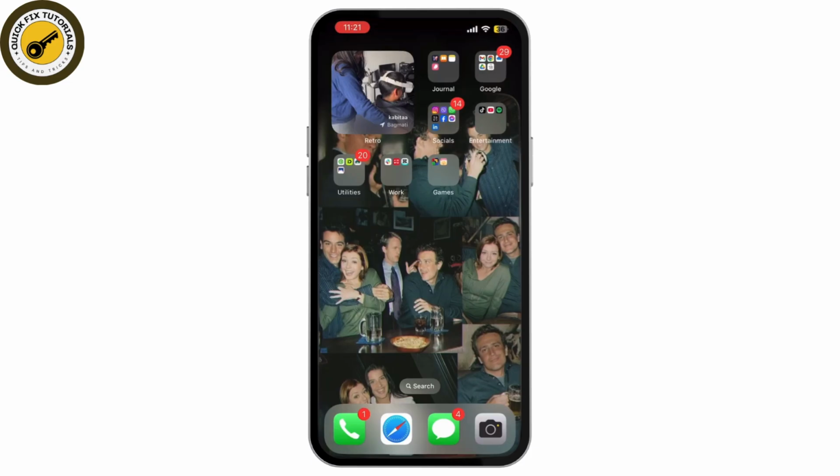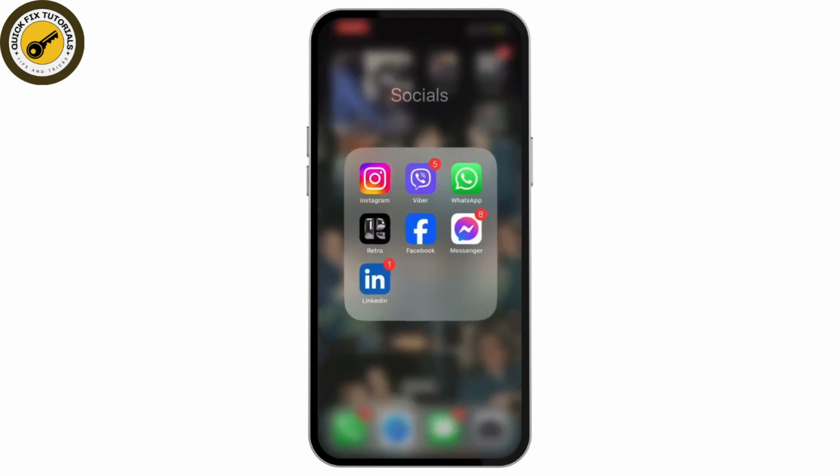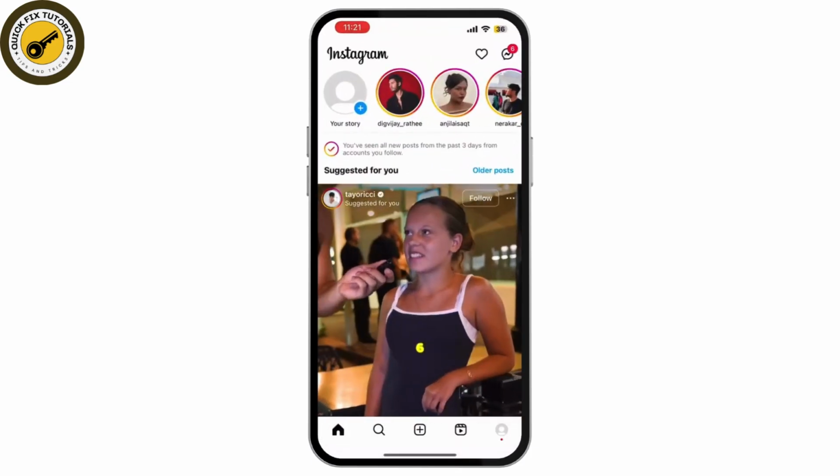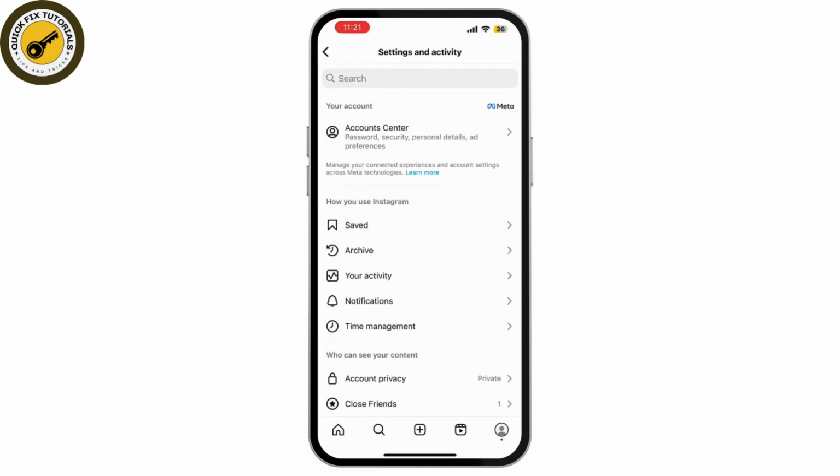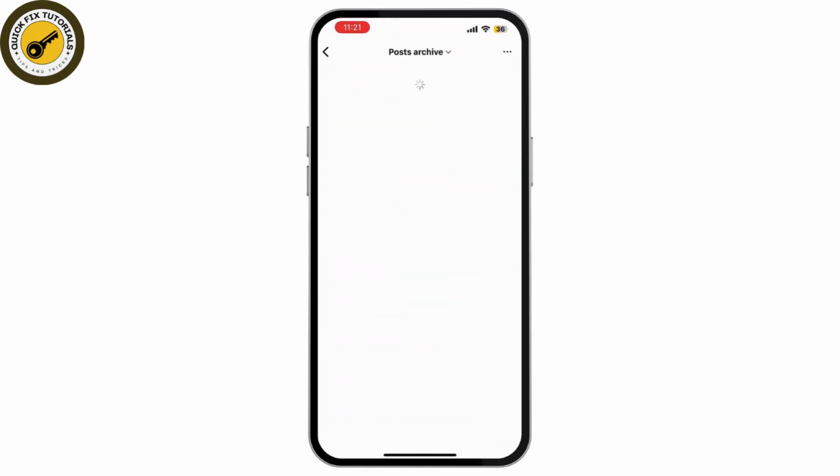First, open the Instagram app on your phone and make sure you're logged into your account. Next, tap on the profile icon in the bottom right corner and tap on the three horizontal bars. From there, simply go to Archive and simply tap on Storage Archive.